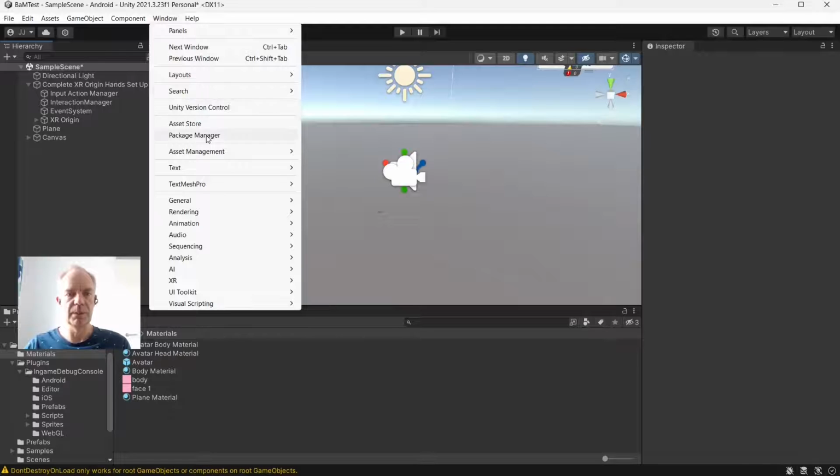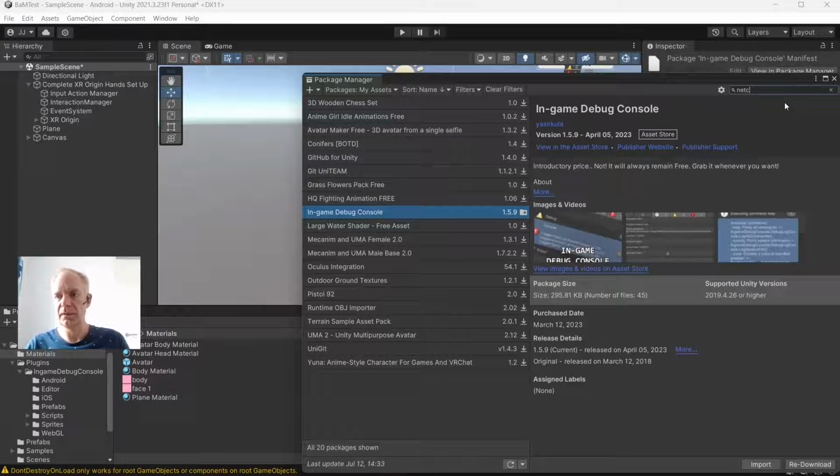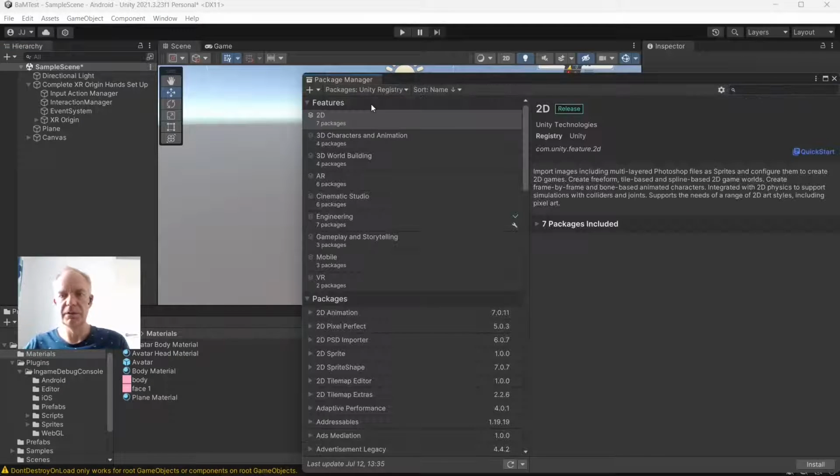So we go to the package manager and we'll type NetCode. So obviously go to the Unity registry.